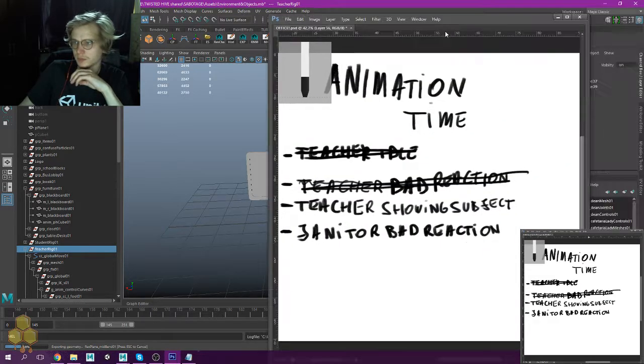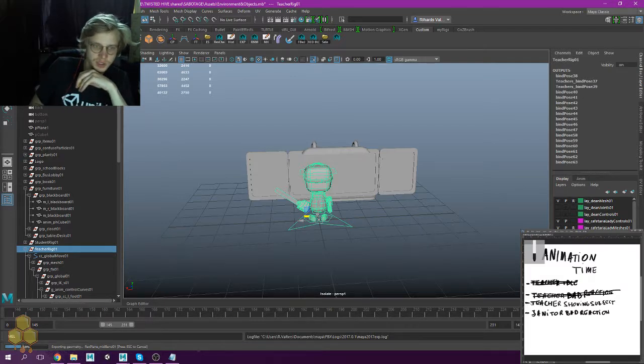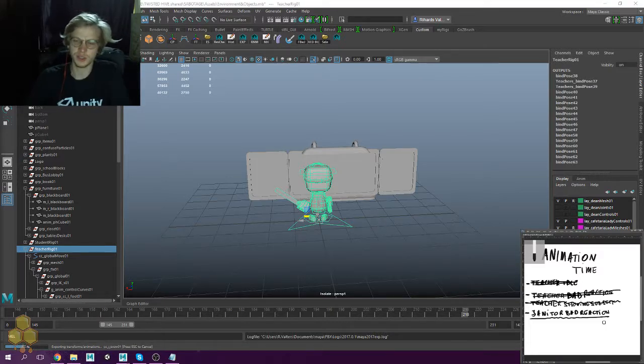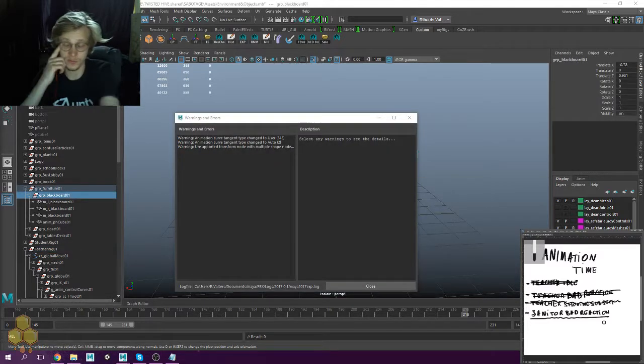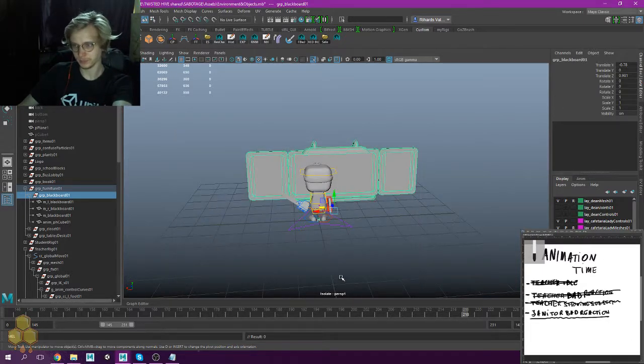In the meanwhile, move this to the other side, and teacher showing subject is over. So we only have janitor bad reaction left. So I guess next time we can work on some janitor animations, or, alright, I'll see. I'll figure it out. Tomorrow I'm also doing some stuff for Sabotage, so I'll see how that's gonna work out. All right.